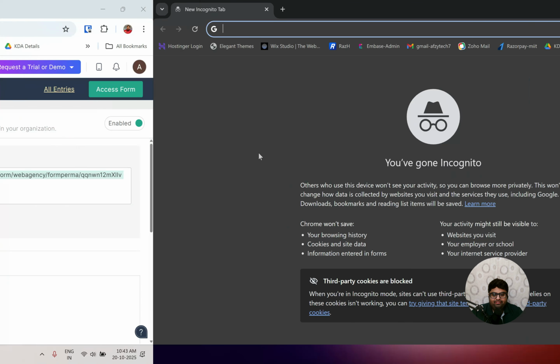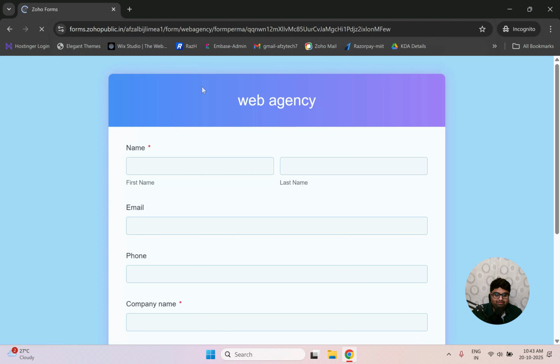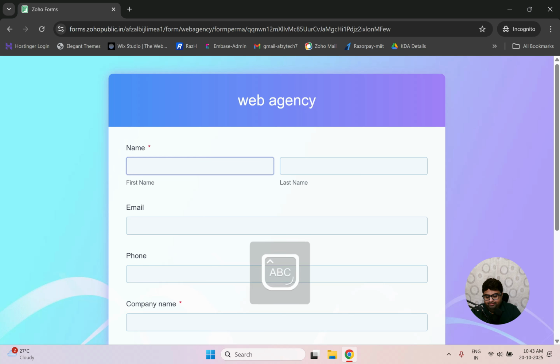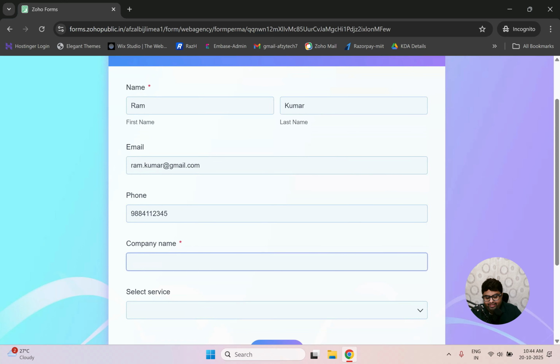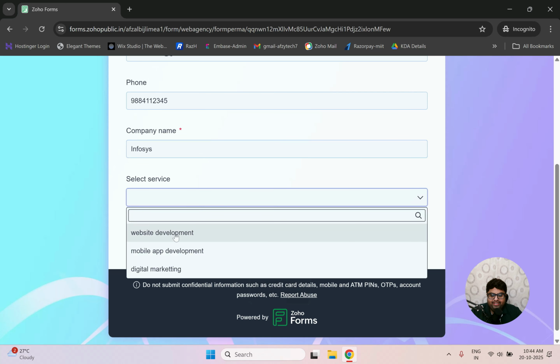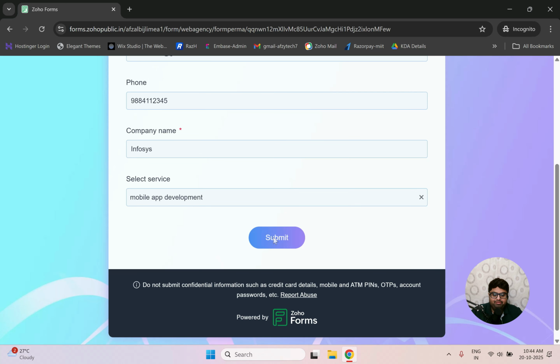So what I will do here is fill it as a customer. Let me just put maybe Ram Kumar. Okay, let us say Ram Kumar. So his email is ram.kumar@gmail.com. Okay, and phone number is 988411235. Company name, let us say Infosys, and which service he wants to select. Okay, mobile app development, and he will submit the form.